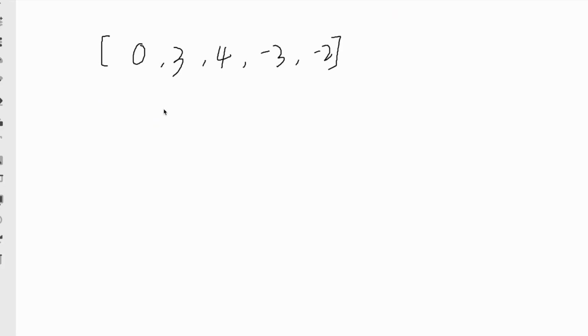Let's look at one example. We have an array of 0, 3, 4, -3, -2. The two-pointer technique will be a very good solution for this problem. In order to use the two-pointer technique, we need to sort the array first. Then that will be -3, -2, 0, 3, 4.